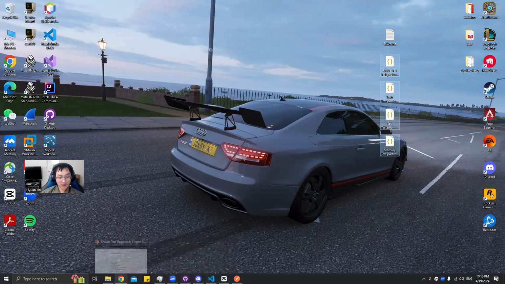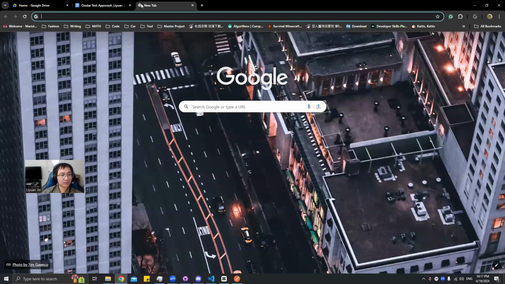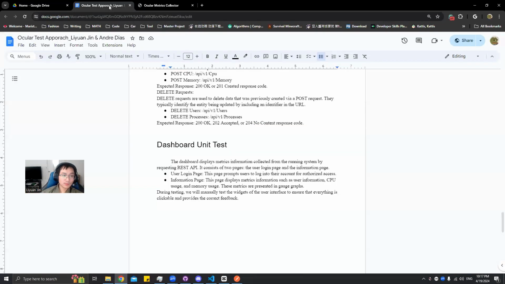And this is for the API testing. After that is the dashboard unit testing. For the dashboard, we're still working on that. Right now we have an easy demo right here. It just shows the basic information. Nothing's clickable.